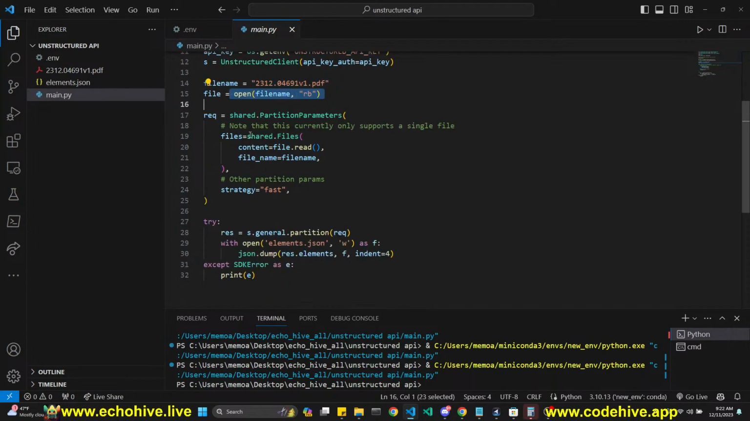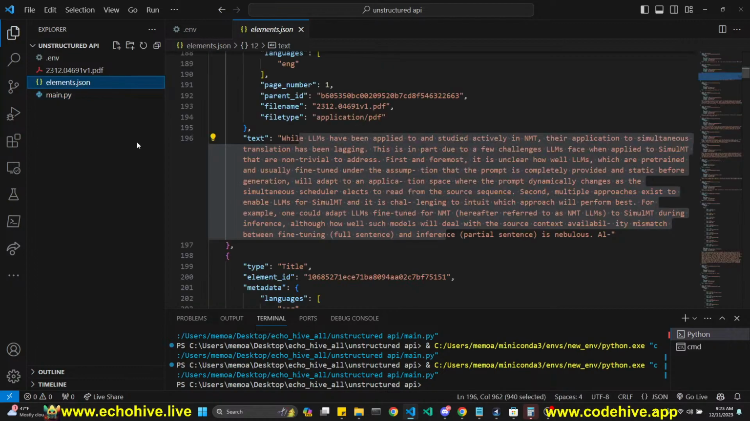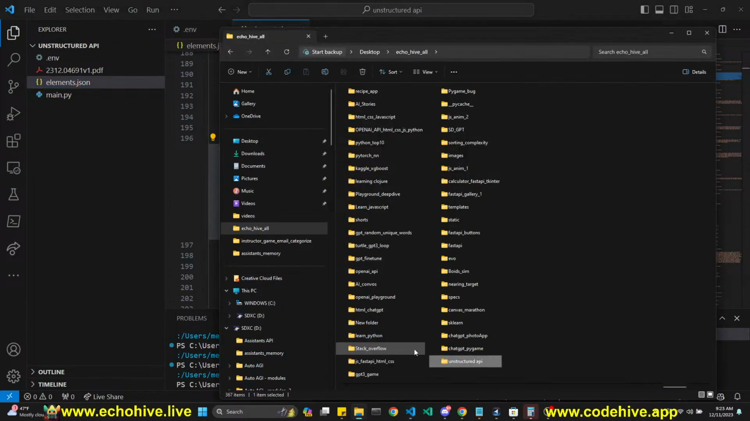Open it, and then we call it. It supports single file at a time. It has different strategies. We'll take a look at that. And then you receive a response, and the response has elements. I'm just dumping it to a JSON file. This is how it looks. Let's see.